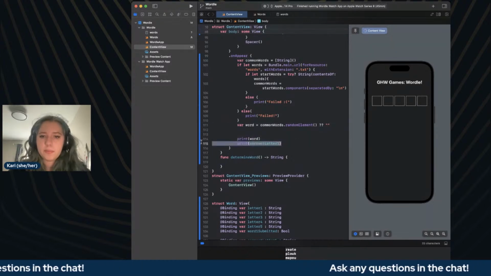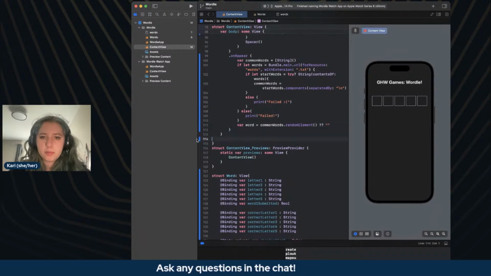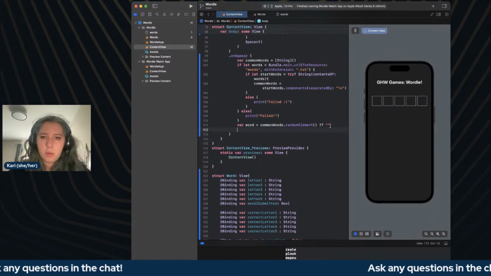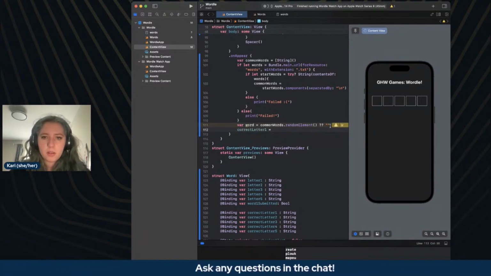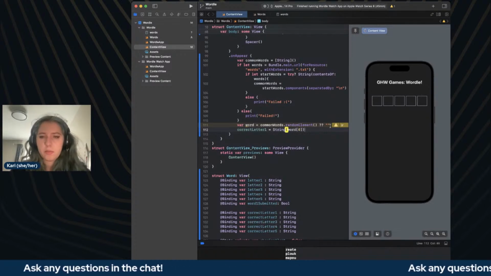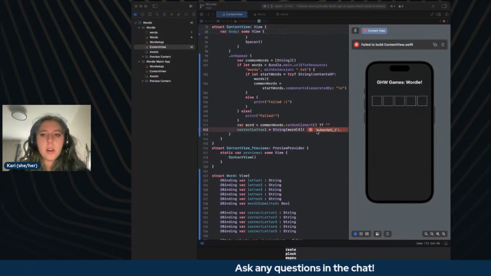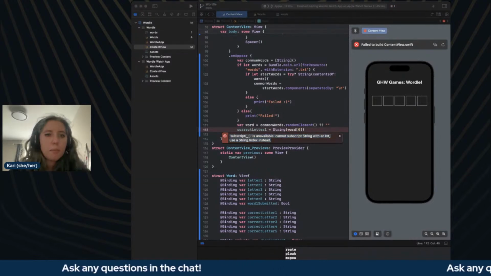Okay, sure. Get rid of this function. And then we'll say correct letter 1 is the string of word at element 0. I swear, if you complain, we're gonna be annoyed. What? What does that mean?